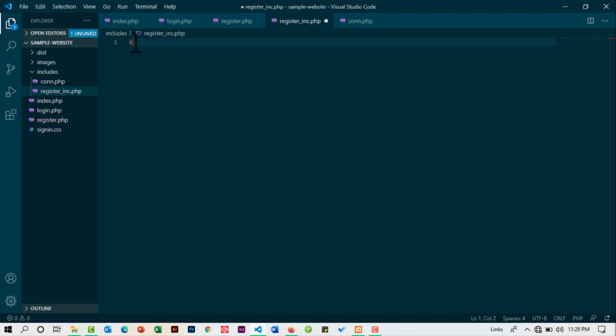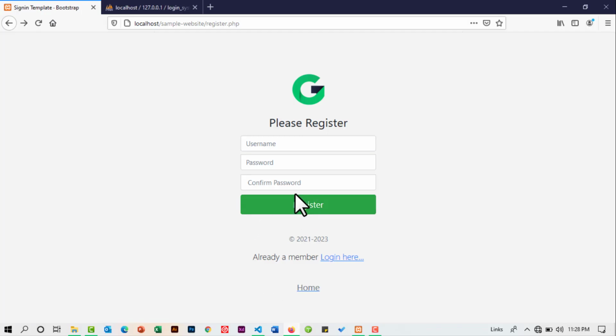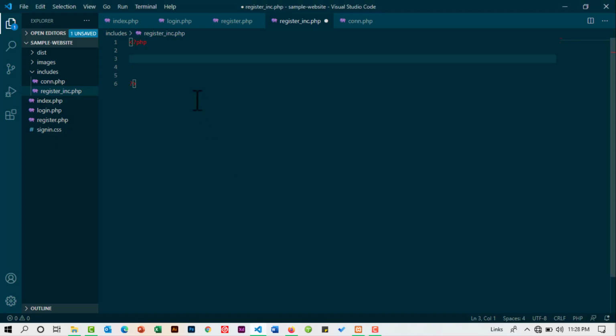So I'm going to have the opening and closing PHP tags, and within this I'm going to have the PHP code. The first thing that I always want to do is to test whether the user has clicked the submit button. To do this, I will use the if statement, and the condition will be isset the post method. Remember, we are using the post method to pass information, and the post method is always used when you want to pass information through a form. So that is the method that I'm going to have here.